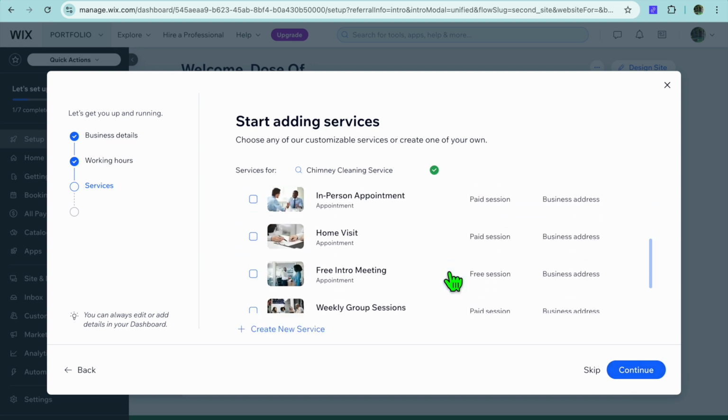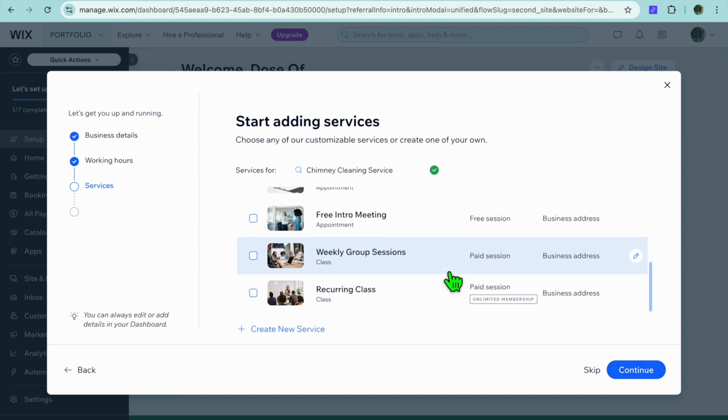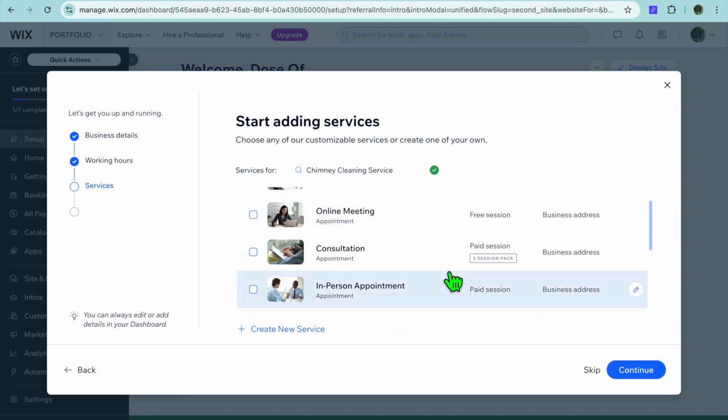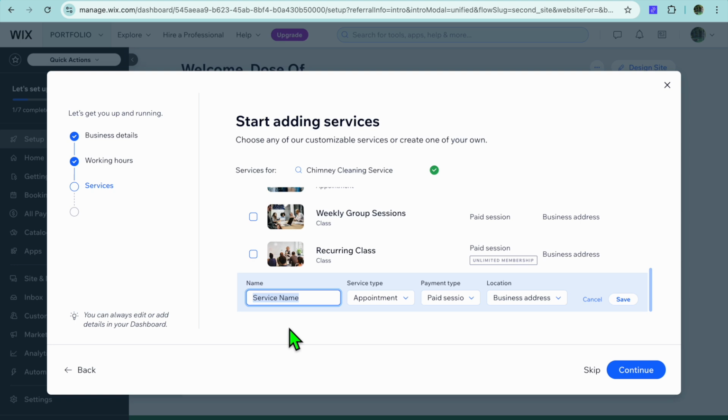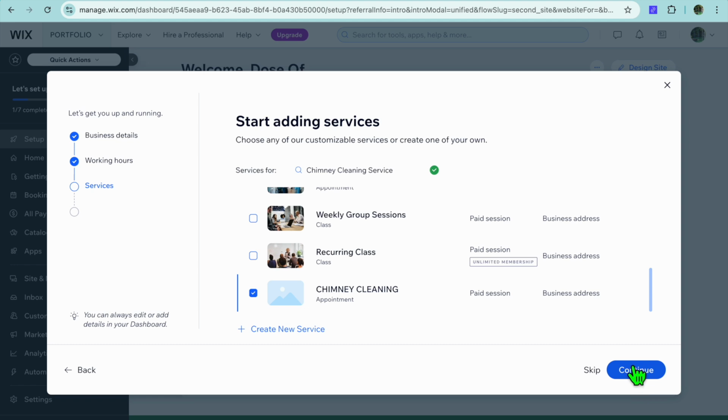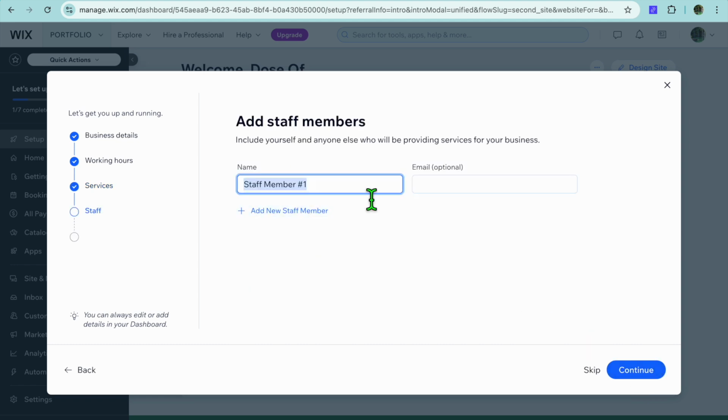Then tap on Continue once more, and you can select the services that you would like to offer. If you don't see a service that you offer, all you'll need to do is tap on Create New Service. Then you could type in the service that you offer. So let's say, for example, I'll type in chimney cleaning. Then we'll tap on Save, and we'll tap on Continue.